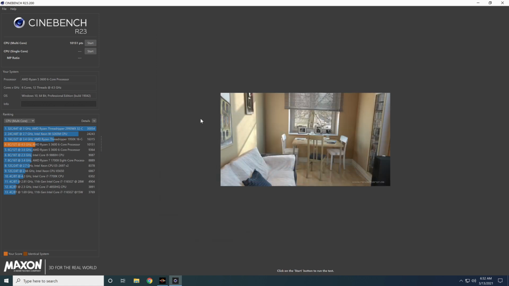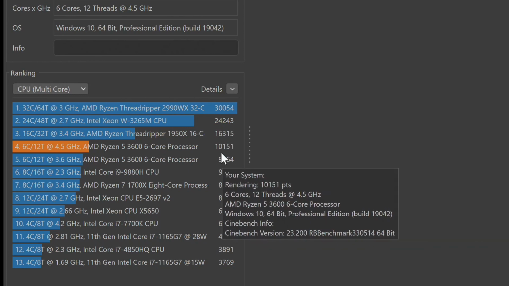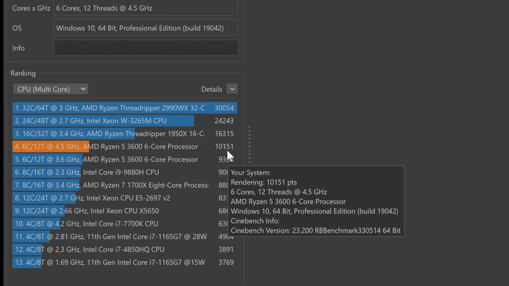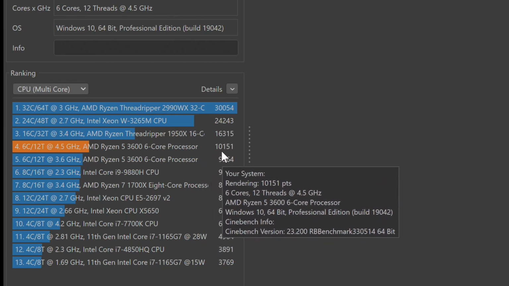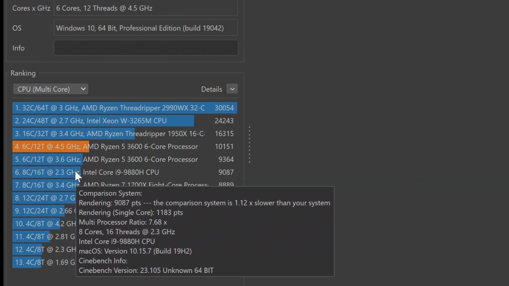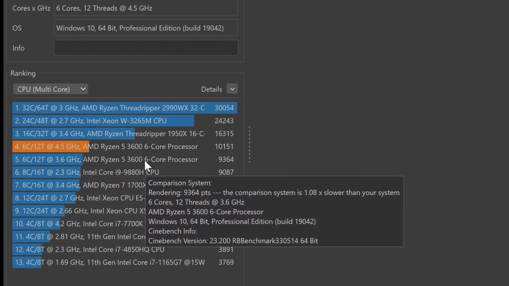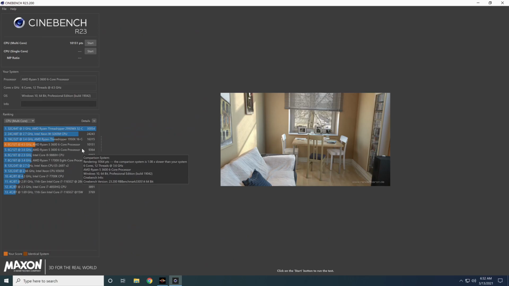It gave us a pretty good little boost in score. We went from 9,364 up to 10,151. Pretty good little boost, but of course you're looking at going from 3.6 gigahertz up to 4.5, and when I ran at 3.6 gigahertz, because of PBO it was actually running up to 4.1 gigahertz. Since I've got a little bit more headroom, I'm going to go back into the BIOS and play around a little bit and see what I can actually get this thing to finish Cinebench R23 at. We'll come back and I'll show you the end results and what I could actually push the 3600 CPU up to.